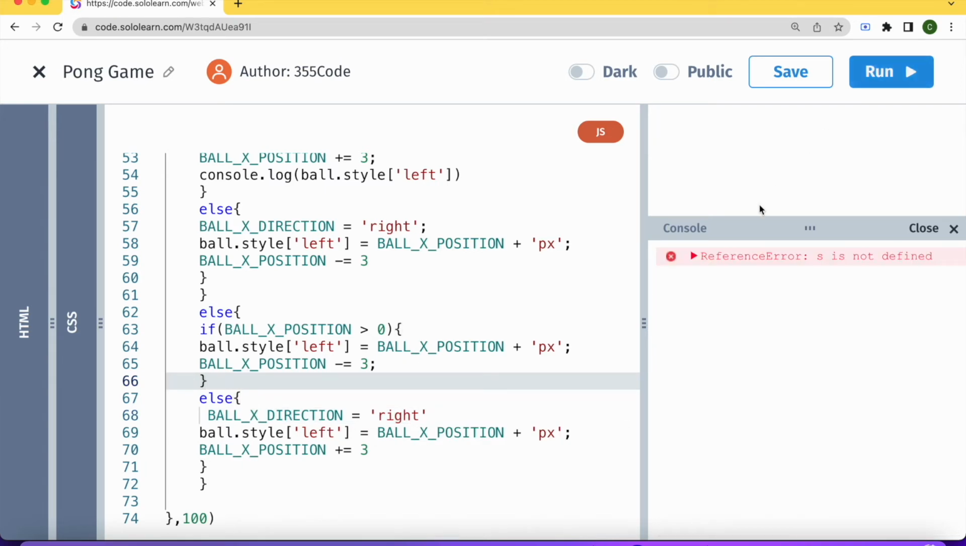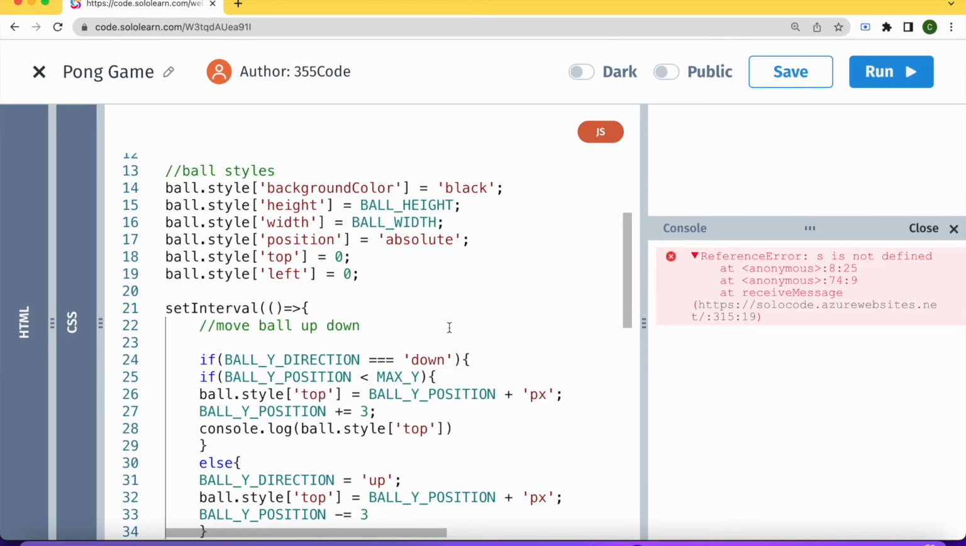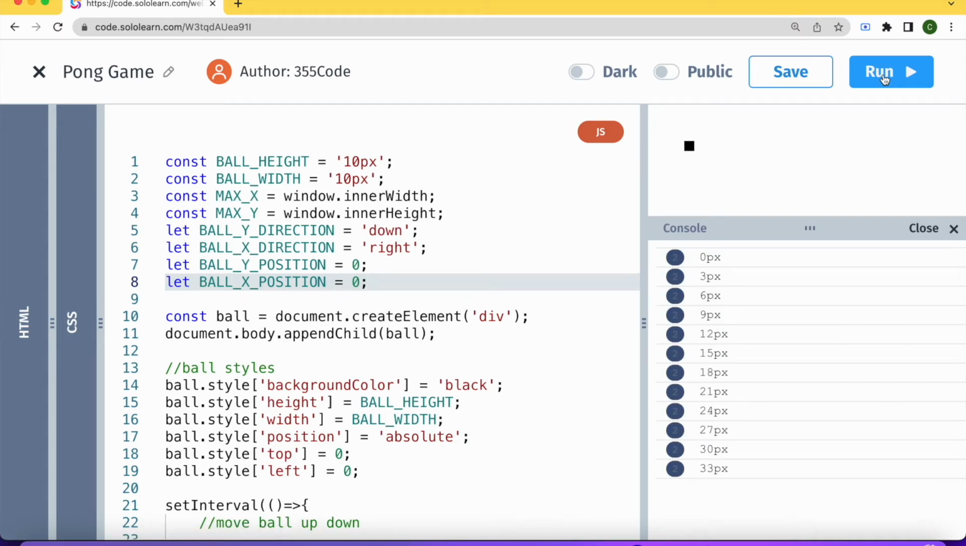S is not defined. Let's see, at 74. Okay, let's see, 25. Okay, where are we calling something that is S? Assume that it's in the new code. Let's check up here. Right? S, okay, right here. Just a typo in there, and excellent. So you see our ball is working.